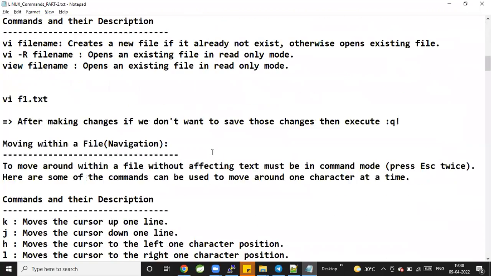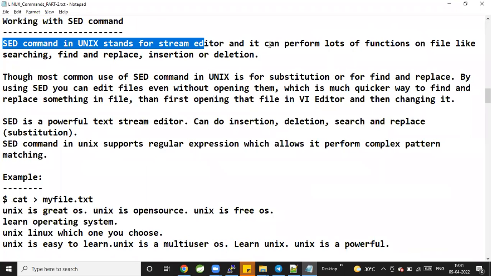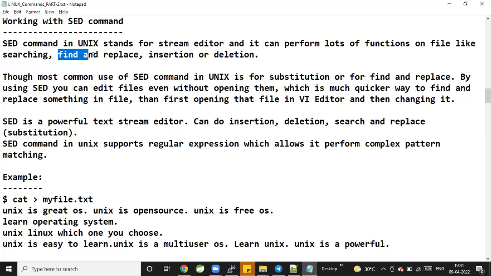Next, there is another important command that we need to understand in Linux, that is called the SED command. SED command in Unix or Linux stands for stream editor. What is the purpose of this command, guys? Stream editor can perform lots of functions on a file like searching, find, replace, insertion, deletion. These kinds of activities we can perform on the file by using the SED command.